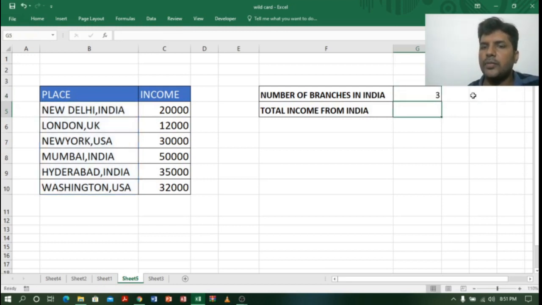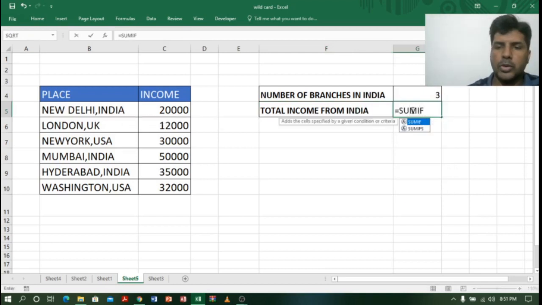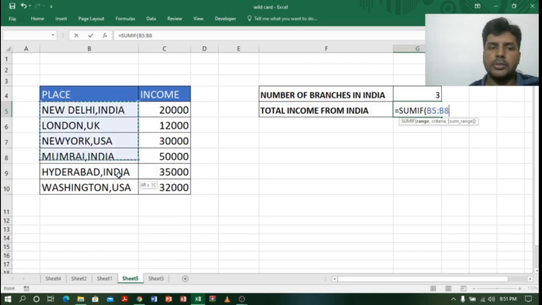Nice, right? Same way, suppose I want to find the total income from Indian branches. So how can I do it? This time I will use the SUMIF function. SUMIF, open bracket, again range. In range, what should I find? I should find Indian branches, right? So, in quotations, asterisk, because I don't know the city's name. So asterisk India, close the quotation, comma. Now which one do I want to sum? Income, right? So I'll select the whole income column, close bracket, enter.